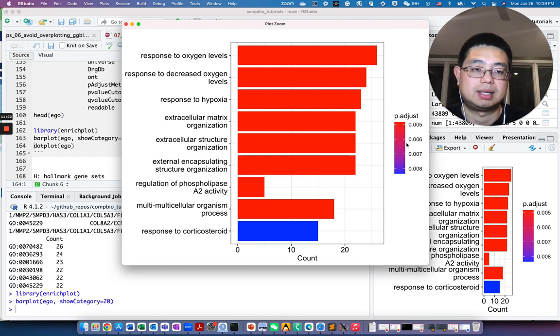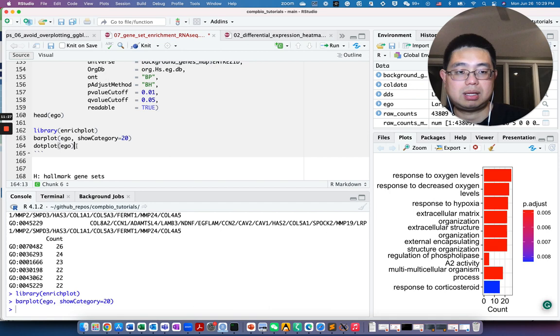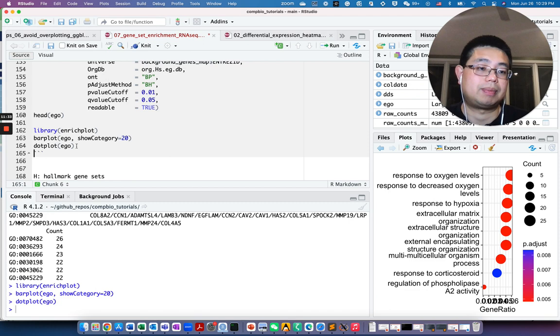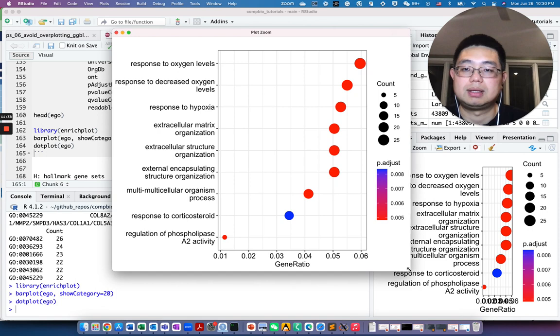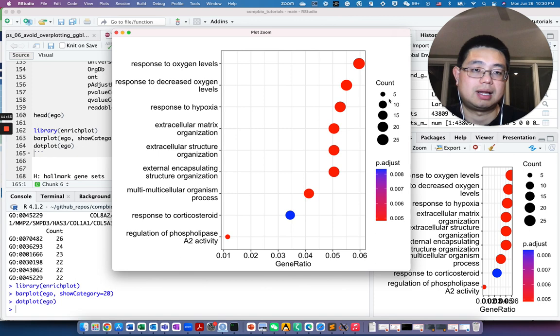The other one, we can do the dot plot. It's the same thing; it's a different figure to describe the same actual data. And same thing, those are different GO terms. Now the dot size is the number of genes in this GO term, and the x-axis is the gene ratio, essentially how many counts here divided by the total number of genes in each of the GO terms, right? So pretty neat. This is actually ready for publication.